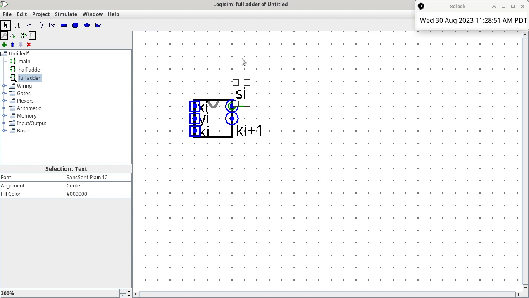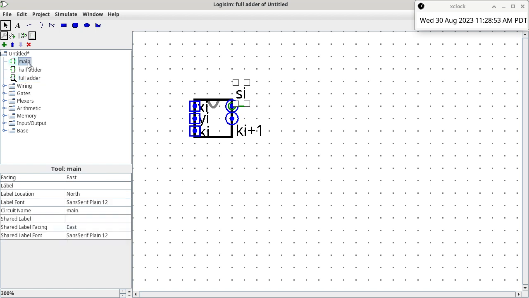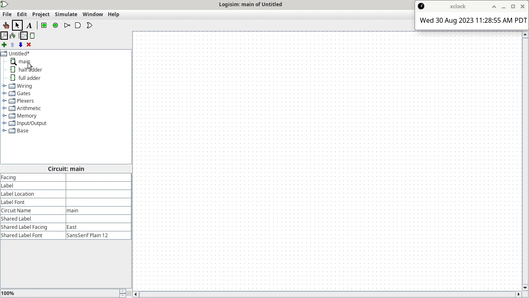And then the next thing we need to do is to go back to main and make use of those things. So let's just say that we're making a 3-bit by 3-bit adder. So that means I have x being 3 bits wide, so we change the data bits to 3. And then I duplicate this and call the second one y. So this one is y. It also has 3 bits.